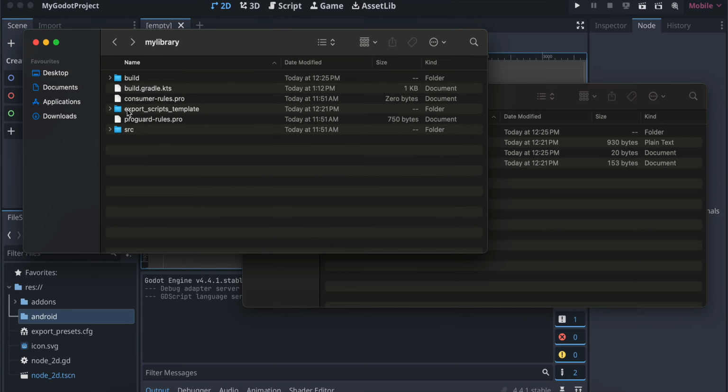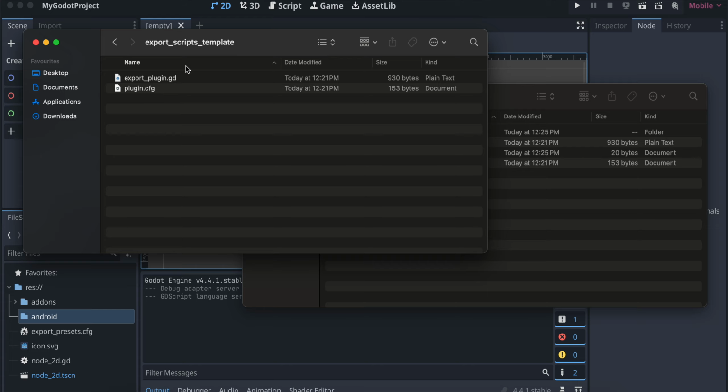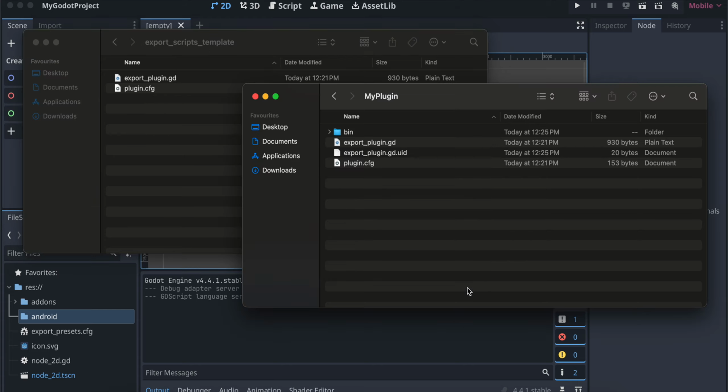Inside that you need to copy these 2 files. Okay, so inside export_scripts_template, we have these 2 files, right? So just copy paste these 2 files. Now this particular file is generated automatically by Godot for internal indexing, so don't worry about this. You just need to copy paste these 2 files, and then you need to create a folder called bin as well. Inside bin you need to create 2 folders, debug as well as release.